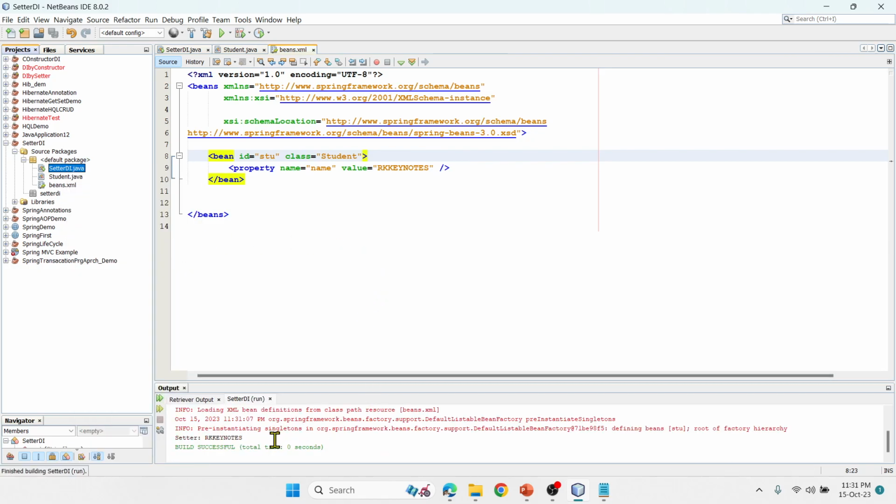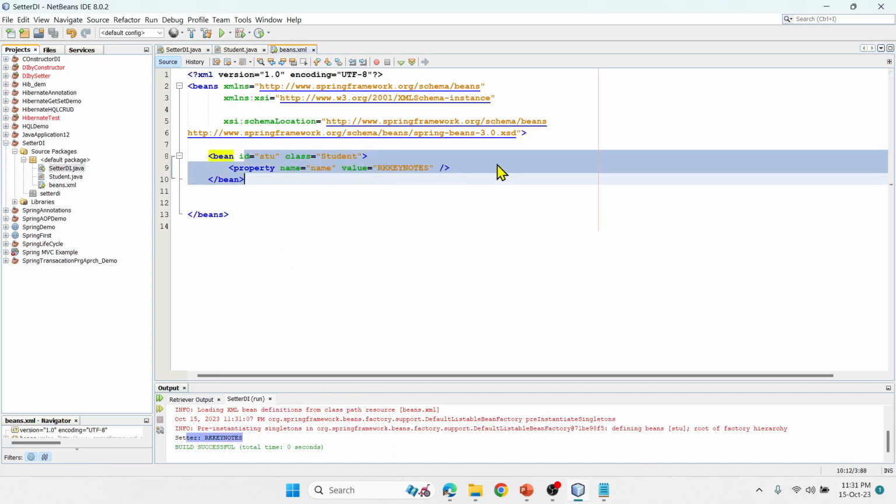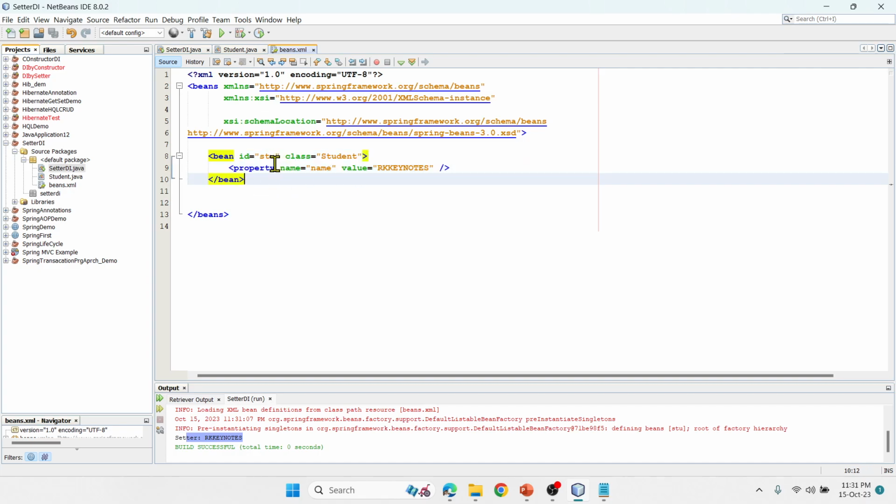Okay, now we got this. We got the output. So this property values got injected into the Pojo class setter method, and then in the main class, in the main method, we are calling the XML file and we are displaying the values. So this is how dependency injection with the getter and setter method and constructor can be performed.